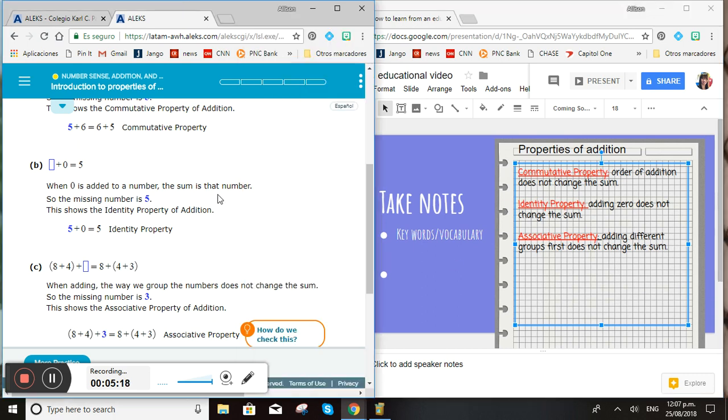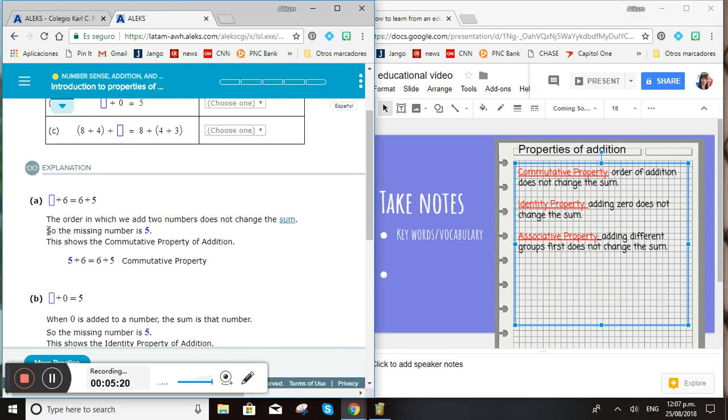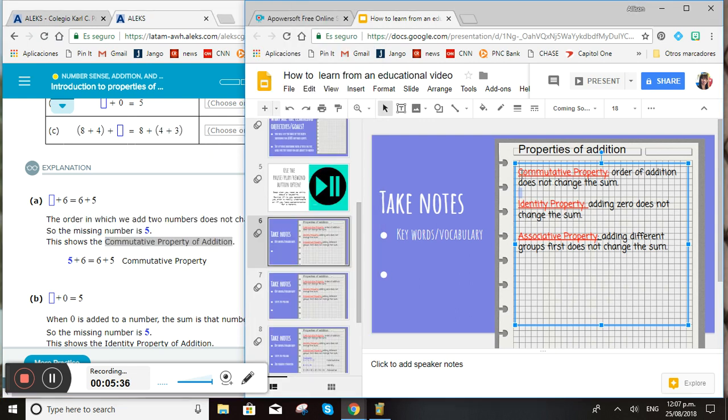So for example, with the commutative property, it says, the order in which we add two numbers does not change the sum. So the missing number is 5. 5 plus 6 is the same as 6 plus 5. This is the commutative property of addition. So in my notes, I wrote the commutative property. The order of addition does not change the sum.